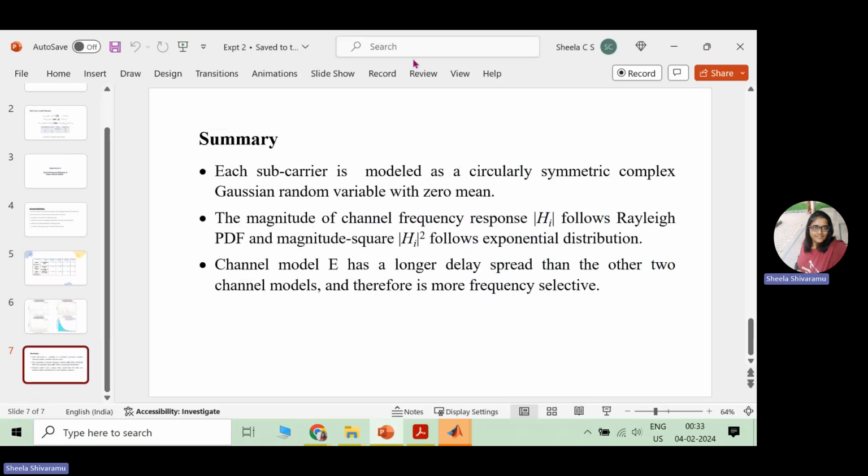To summarize, each subcarrier is modeled as a circularly symmetric complex Gaussian random variable with zero mean. The magnitude of the channel frequency response follows the Rayleigh PDF and the magnitude squared follows an exponential distribution. The channel model here has a longer delay spread than the other two channel models and is therefore more frequency selective.